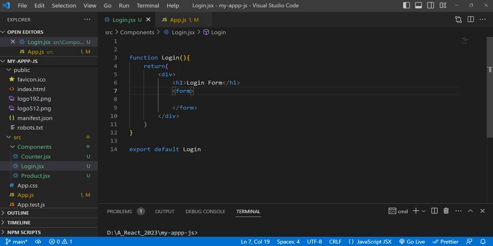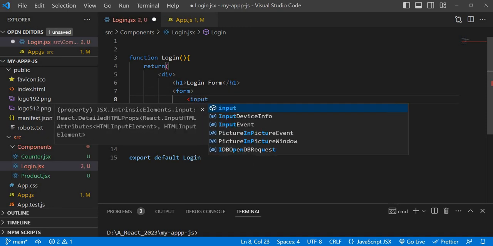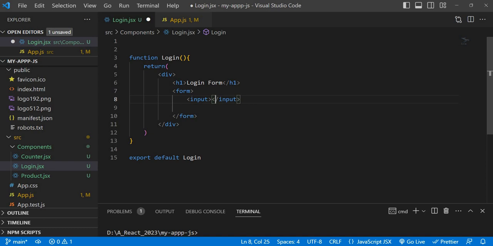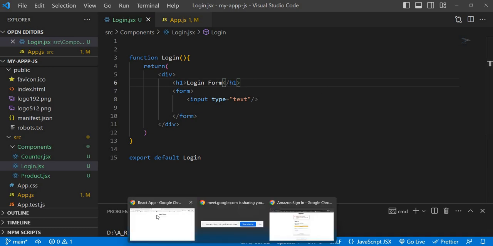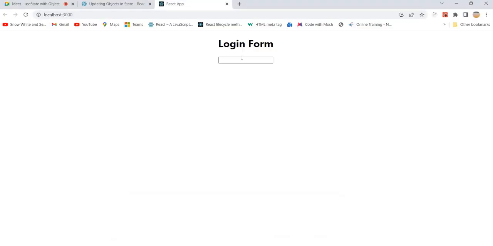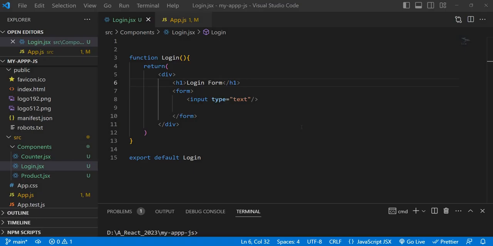So let's see. This is a form. We need two inputs. Suppose at least go with one input. Always try to use a self-closing tag, especially for form controls, especially input. Give type as text. Let's see whether it is displaying on our screen or not. Okay, beautiful. Maybe it's not beautiful, but it should feel like a beautiful thing because we are doing it.